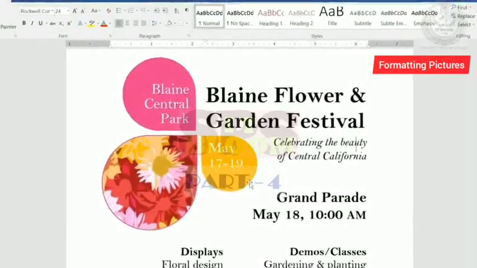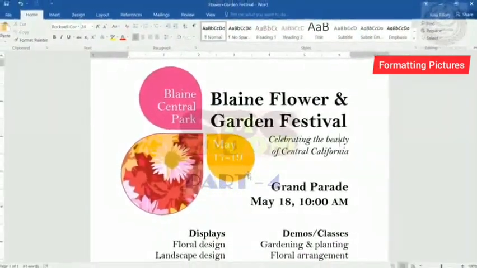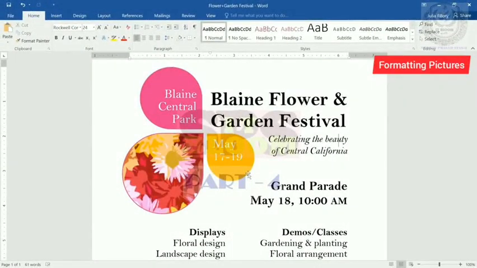Now you know how to format pictures in Word. Don't be afraid to experiment with the options we've talked about today. With so many tools at your disposal, you can do all kinds of creative things with your images.